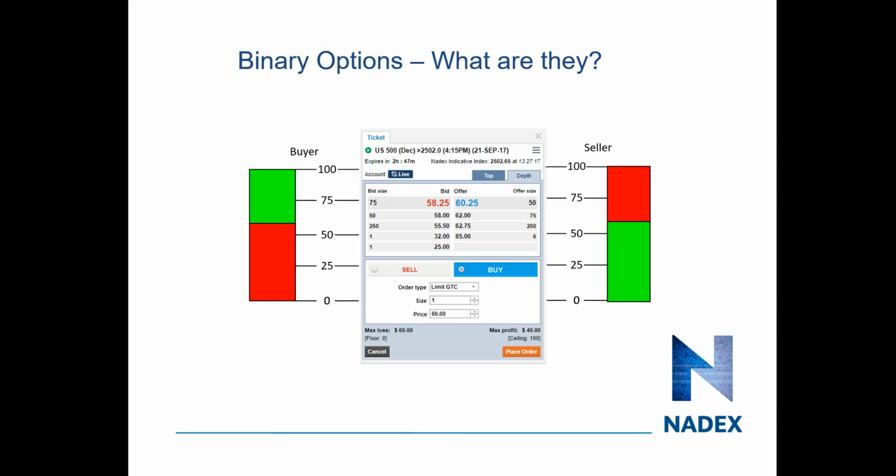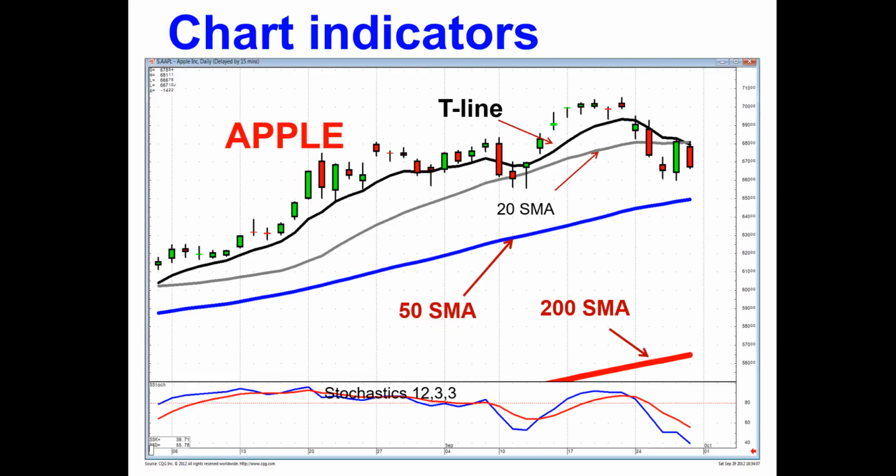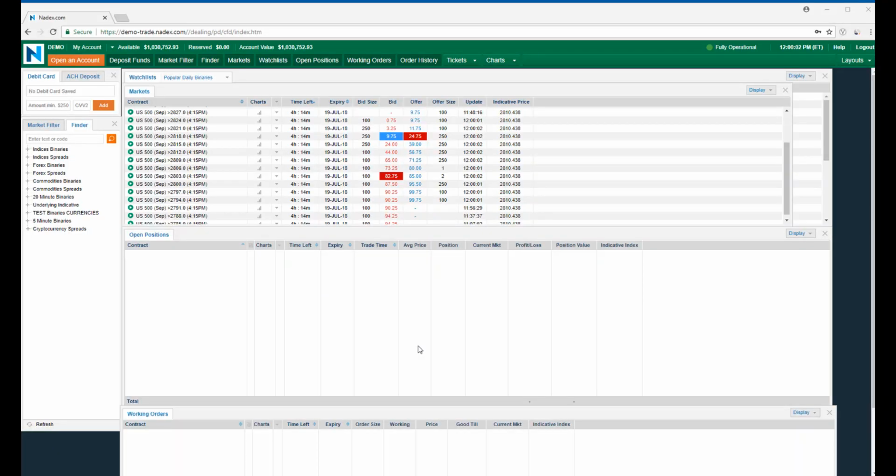So with that, I'm not going to spend a lot of time on this because I want to hop on the platform. I want to keep this pretty concise. Just as a reminder, these are Stephen's chart indicators that he covered in his presentation. We've got 3 simple moving averages, the stochastics, and the T-line. With that, I'm going to hop into the platform, and we're going to take a quick overview of it, and then we'll look at applying this analysis.